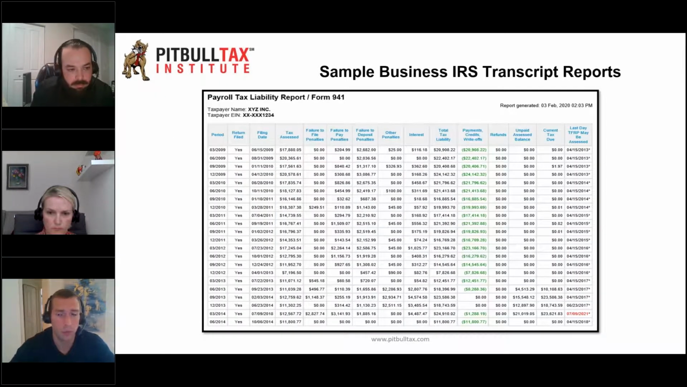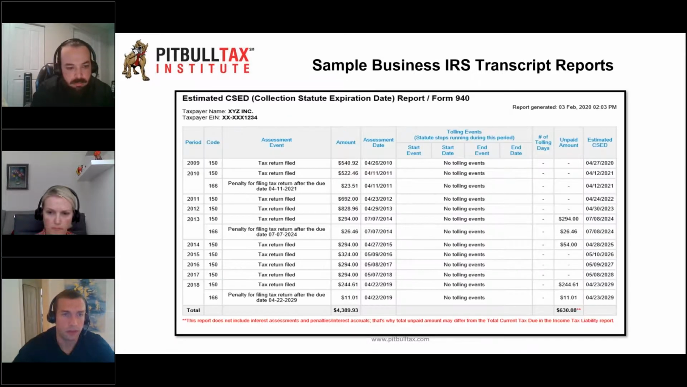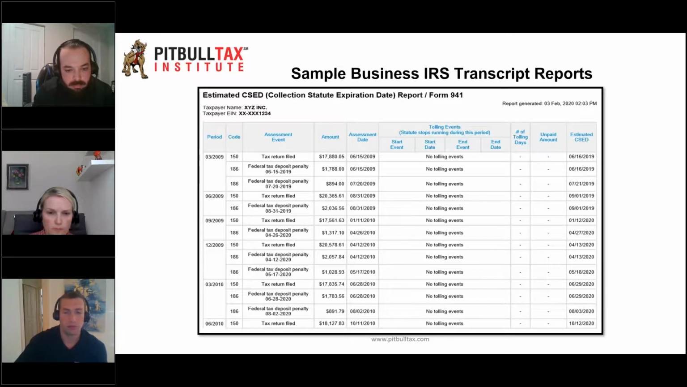Here's the Form 941 version. So it will generate them for both the 940 and the 941. So you get a chance to see what that looks like. Here's the Form 940 version of the CSED report for businesses. It's really similar to the individual transcript reports, but it's just nice to be able to have that for both individuals and businesses, and it'll generate them both instantly as soon as you pull those transcripts for either the individual or the business.